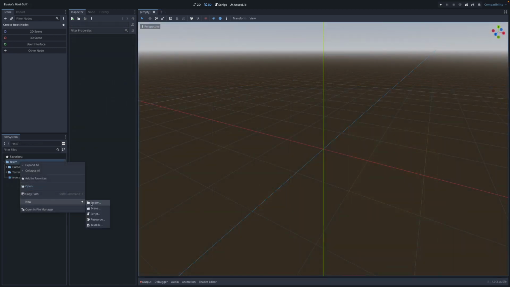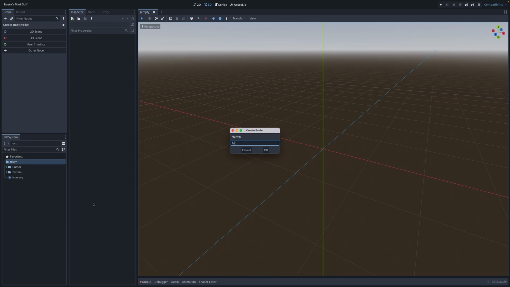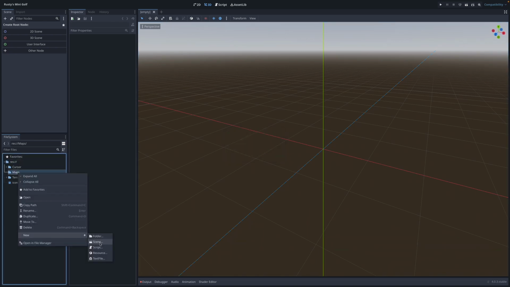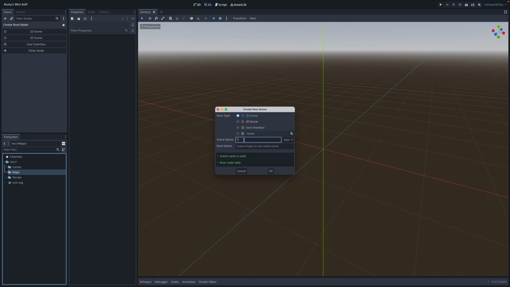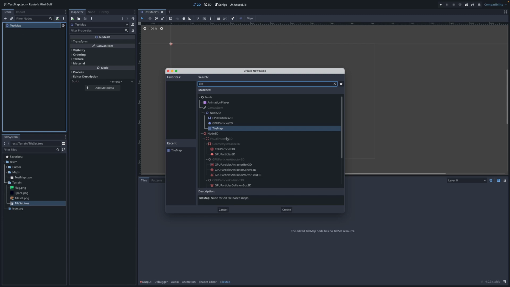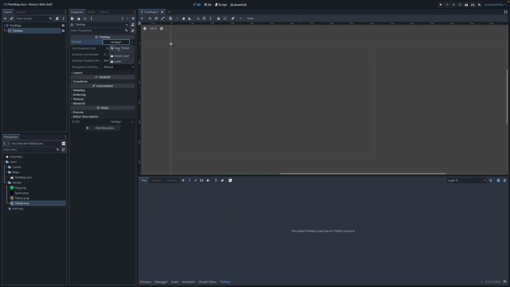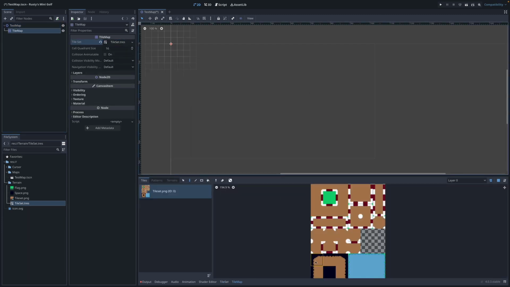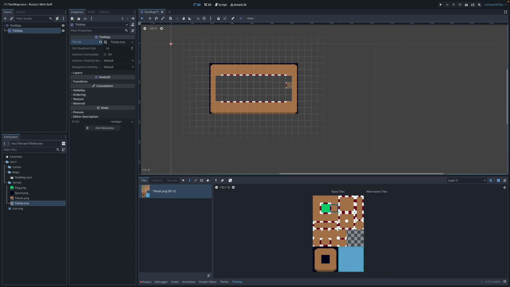Okay, now let's make some maps. To be more organized, we're going to create a maps folder. Right click on the folder, create a scene, make sure it's a 2D scene, and let's call it test map. In our test map scene, we're adding a tile map node. From here, we quick load the tile set we made and start laying down tiles. This is just a test map where we are going to experiment with basic gameplay, so it will be a small island without any extra obstacles.